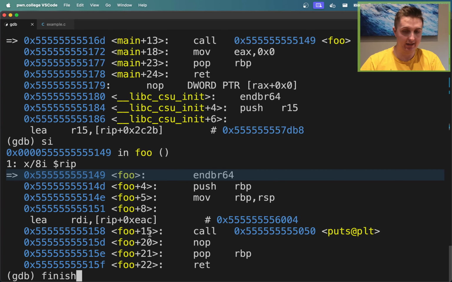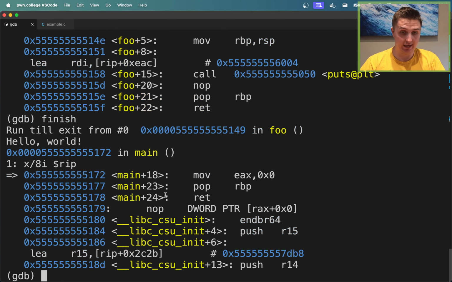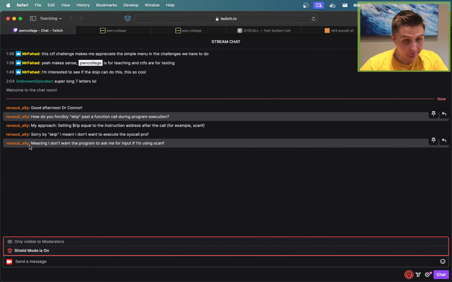It's going to go all the way to the ret and execute that ret. So finish, and suddenly we're back outside of main.